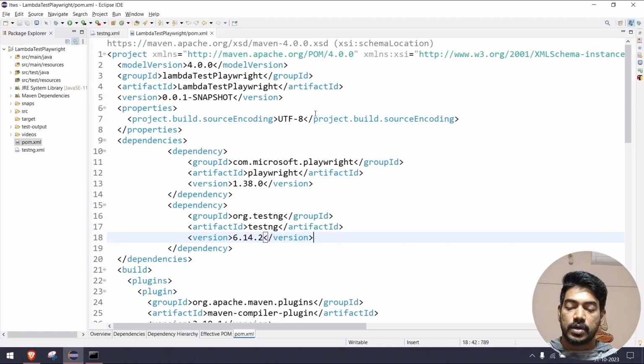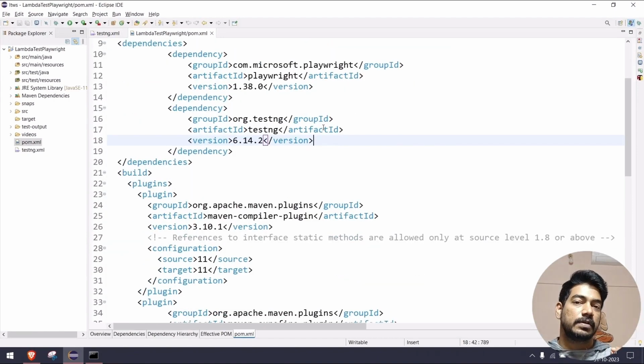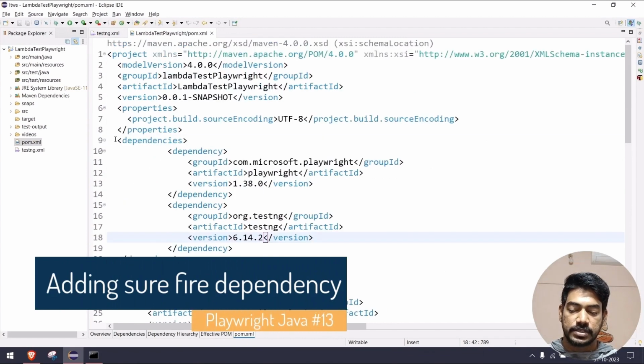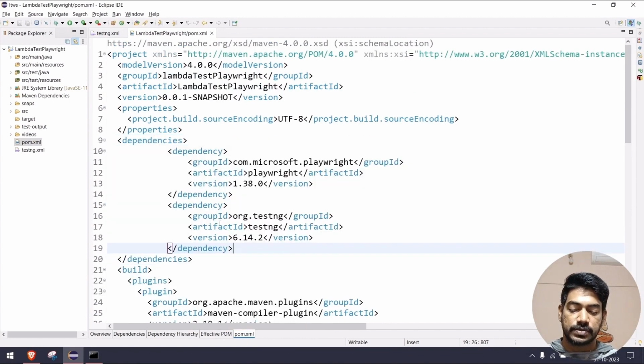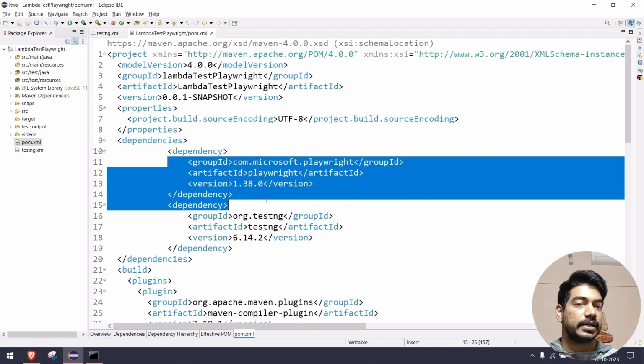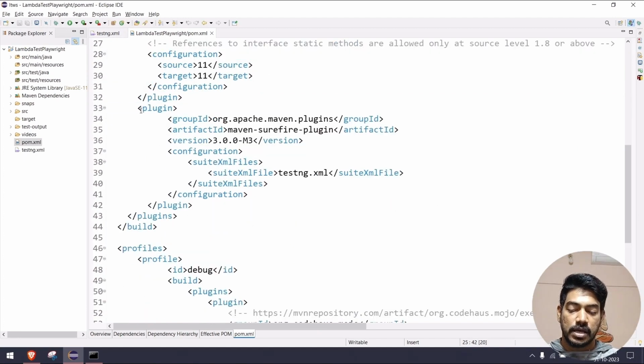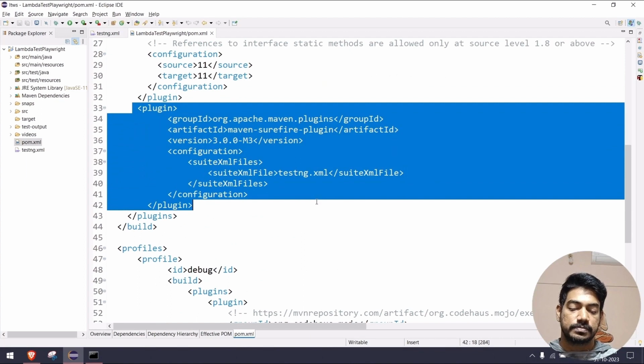Okay, now at the script level, we have to make one change. For example, we know that we have added these dependencies, where we have TestNG and Playwright, correct? Similarly, in the build section within the plugins, we have the Apache compiler plugin, and now I have added this plugin, which is the Surefire plugin. Okay, what is the use of this?